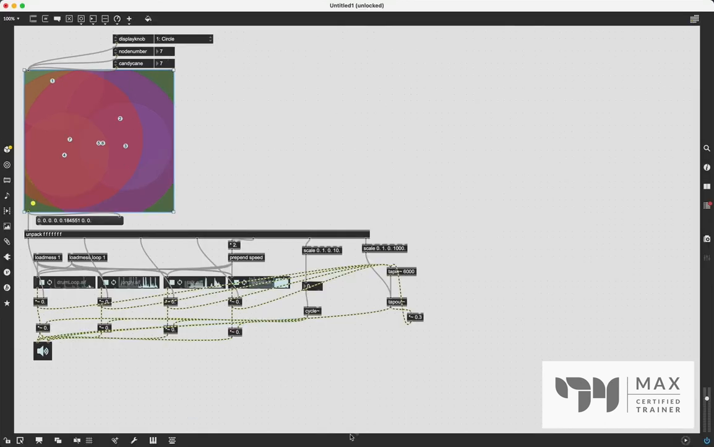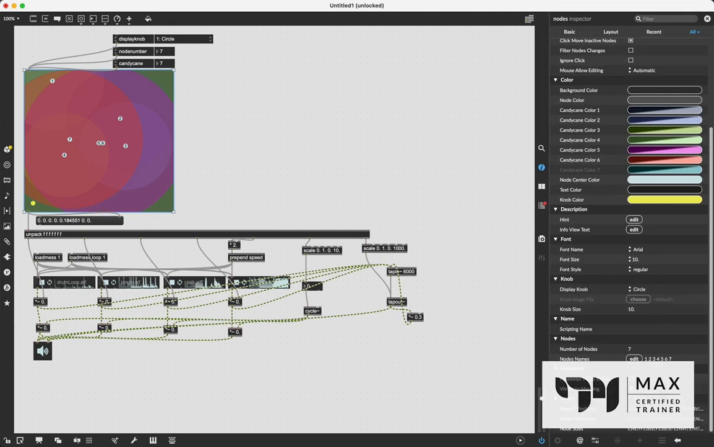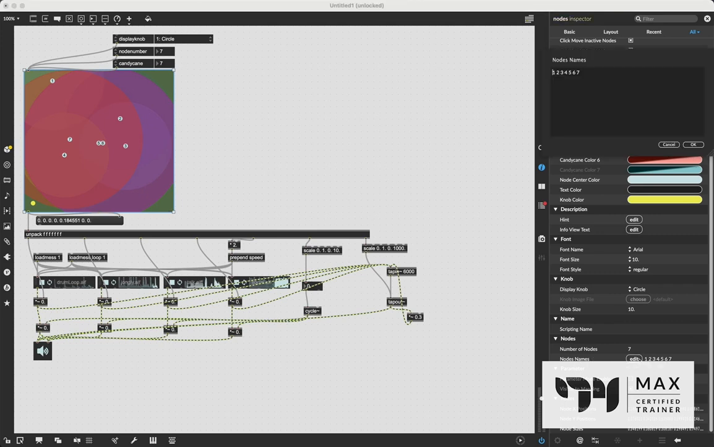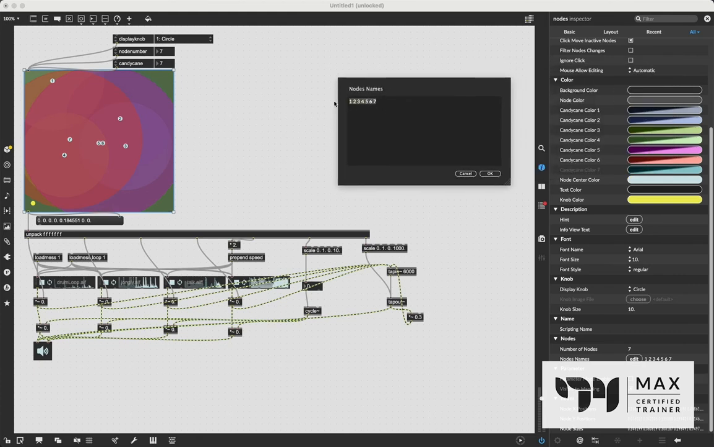The easiest way to do that is to click on the node's object, click on the eye icon to open up the inspector, and just scroll down to where it says node's name. You see it says 1, 2, 3, 4, 5, 6, 7. We're going to click edit. It's going to pull up this little box right here where we see that, and then we could put in the names for whatever we want.